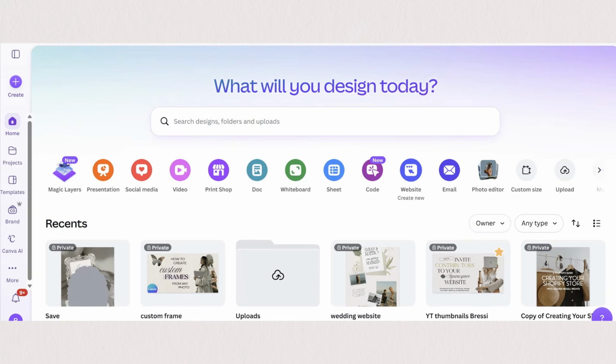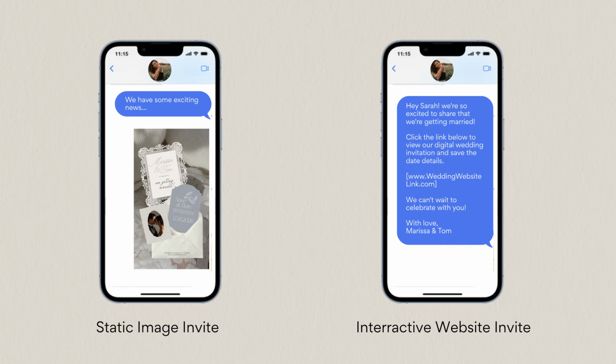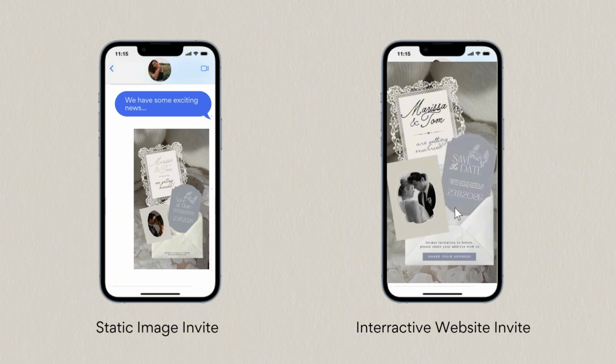If you are just sharing a static image and there's no interaction, no buttons, no links, then you can design everything on a plain social media canvas. But because we want a bit more engagement, we are going to be working on a Canva website.